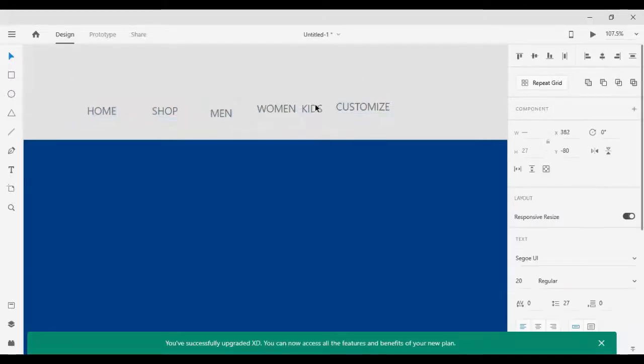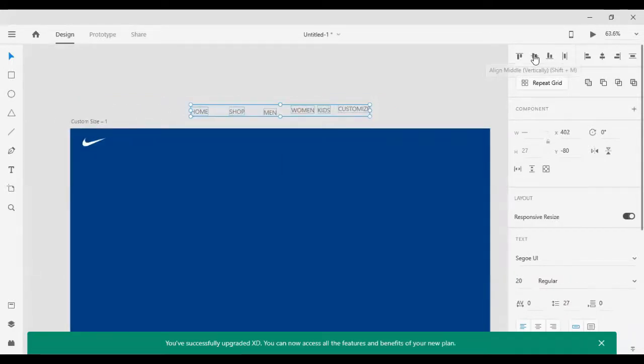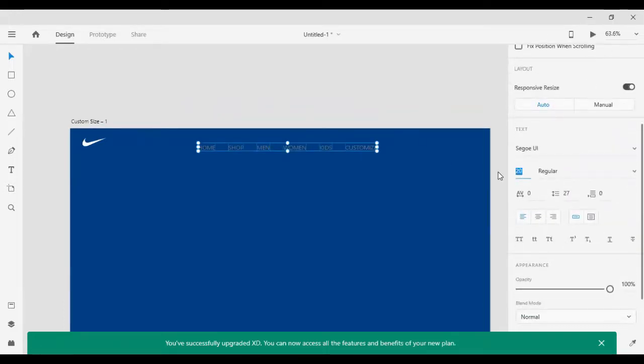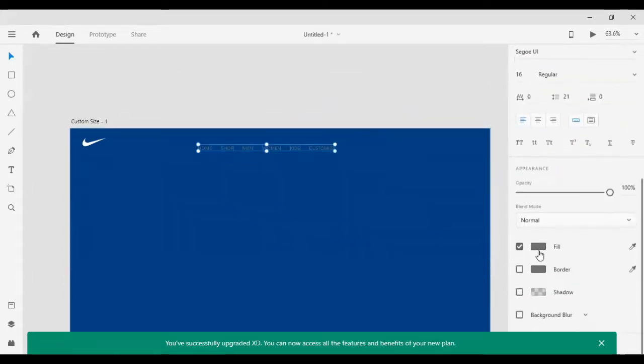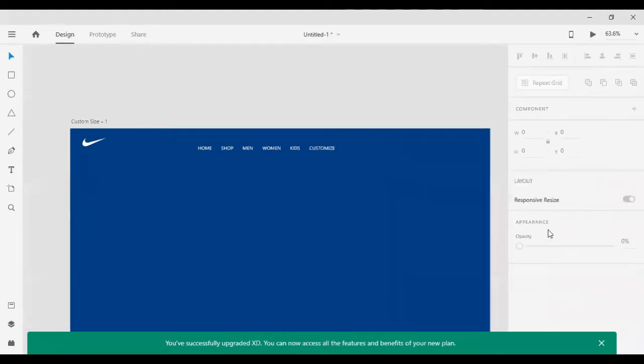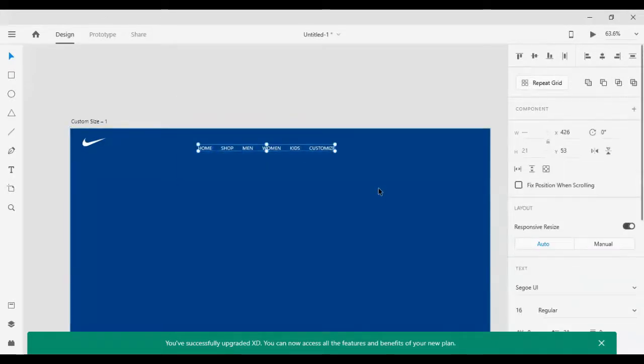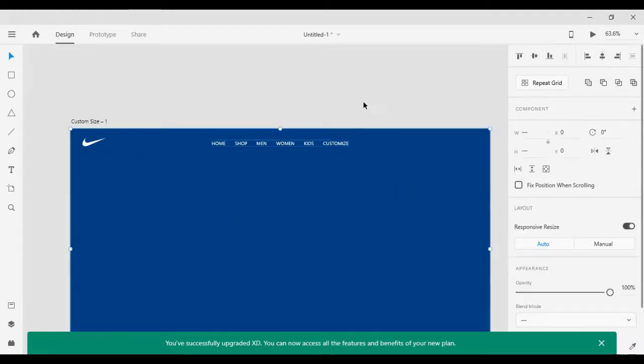Select everyone that we've made and align them, give them their space, and change the font size to 16. Select them all again, just like that, and change the color of all of them to white. Select group and bring it up into the middle. Don't forget to align it to the center of our box.